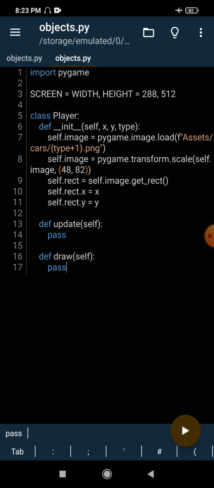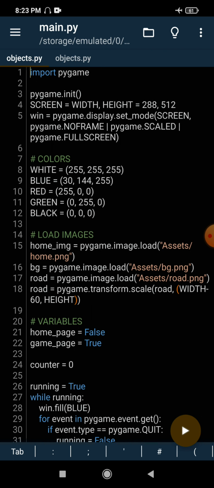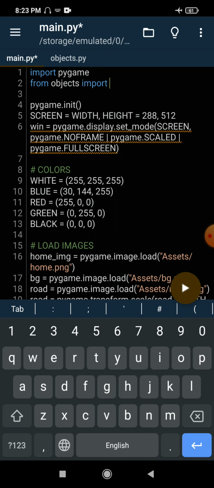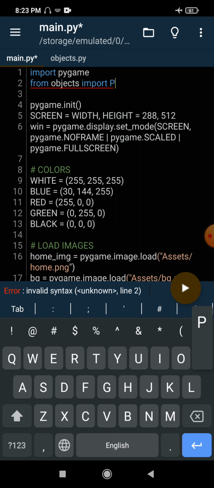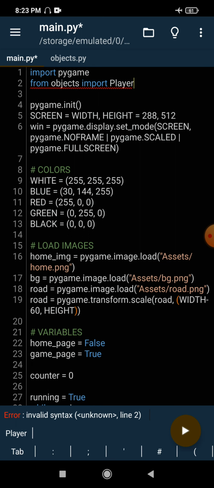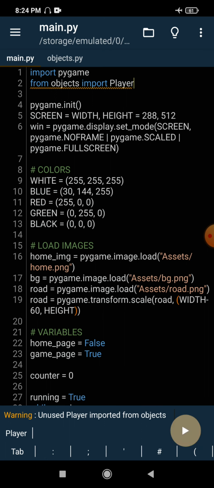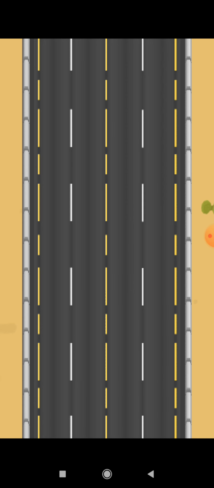Okay, so we have created this object, but it is in a separate file, object.py. We have to load it in our main file. You can just load it like this: from objects import, what was our class name, player. Okay, so basically you have just imported it, but it will not work. If I just run this, nothing will happen.